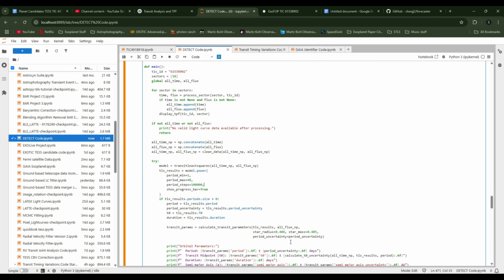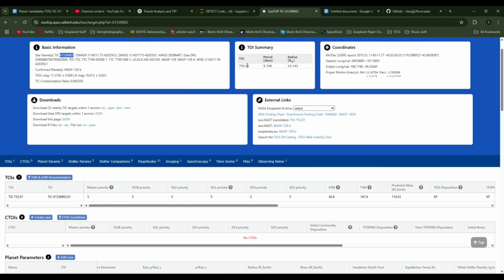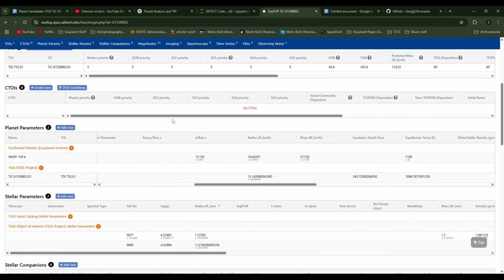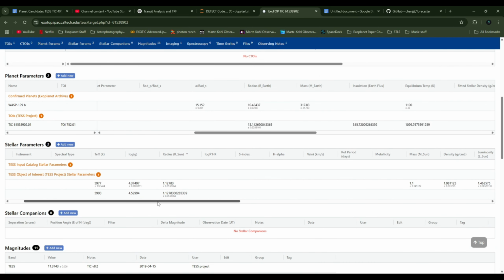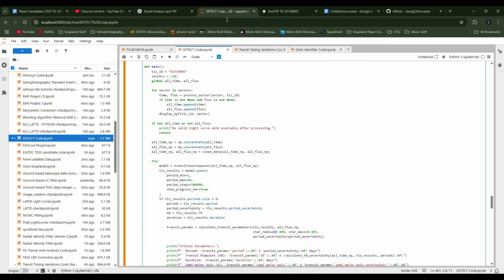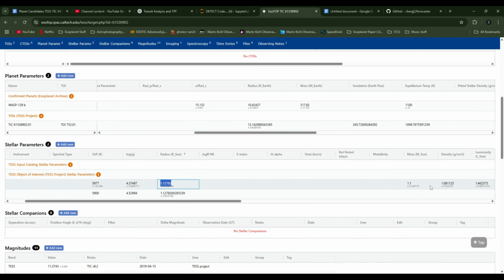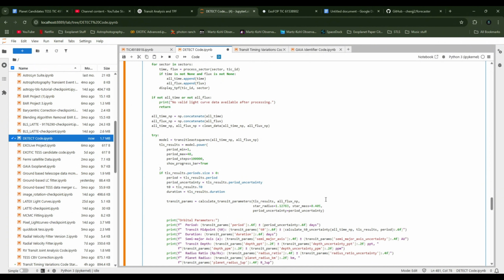The star radius could be derived from ExoFOP and the TIC information here, as well as the stellar parameters down here, where you would get the radius. You would copy the radius with Control and C, and then put the radius in here, and then the star mass would be about 1.1.